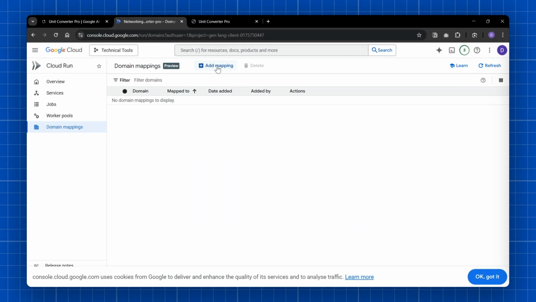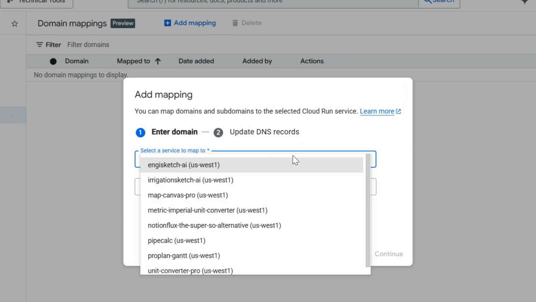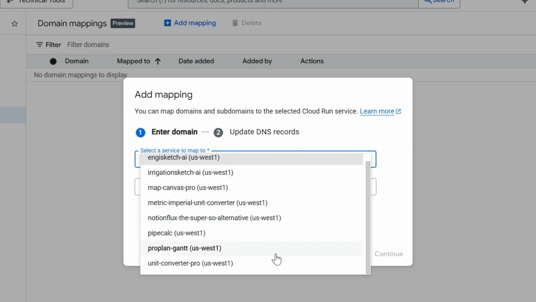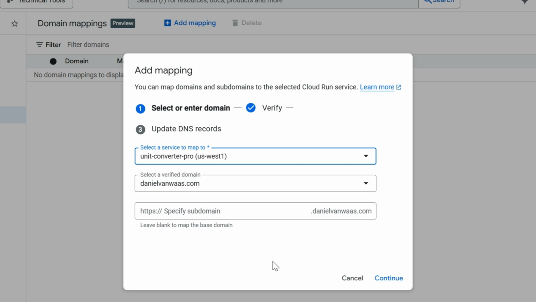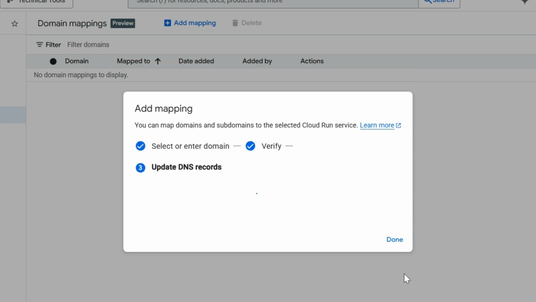I have to add a map. From here I'll click on Unit Converter Pro. After I selected the app, I'll tell it I want to have it as a subdomain of technicaltoolbox.nl. And then here I'll give it its own name, Unit Converter Pro. Continue.